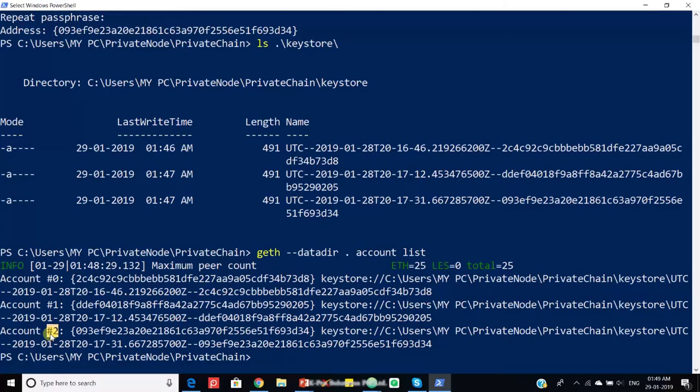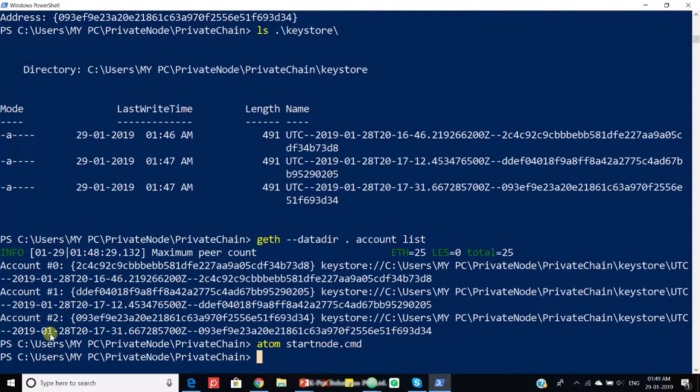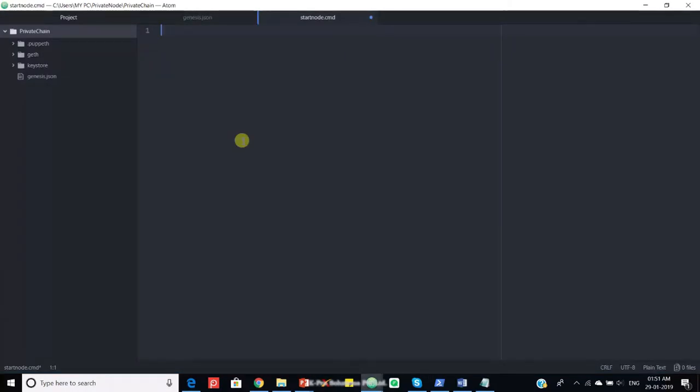So now in order to start our private node and start mining blocks, we need to create a script that will contain all the required parameters so as to interact with the private node. So now we'll be creating the script in Atom. To do so, I'll type the command atom start node.cmd. In this, we'll write the script here.